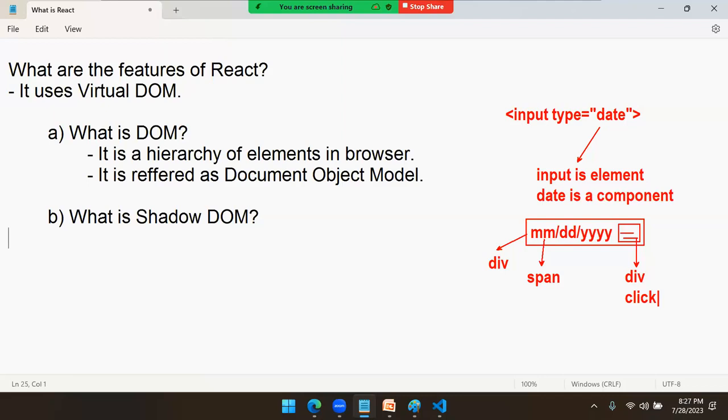It is built internally with so many things. That means every component in a page again has its own hierarchical order. That is called shadow DOM. The entire page has a DOM, and every component has its own DOM again. That is called shadow DOM. So usually shadow DOM is used for web components to build a component.